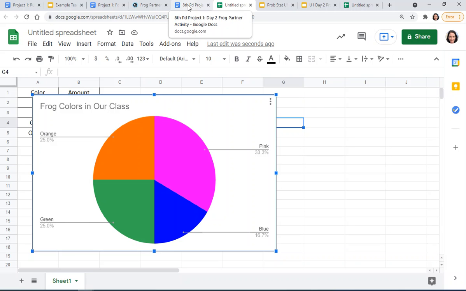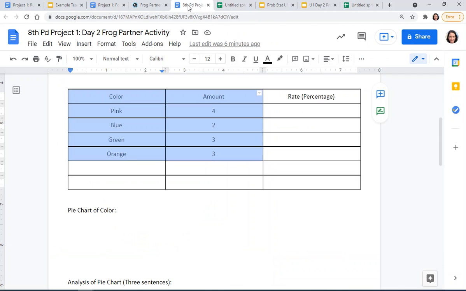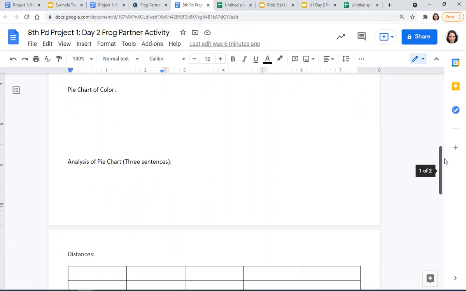Any questions on that before I go back to the assignment? Okay. Analyzing a pie chart with 3 sentences is actually kind of tricky because there's not that many things that you can say about a pie chart. But don't overthink it. Just tell me what you notice in the pie chart, okay? Basically, tell me what you can see in that pie chart.